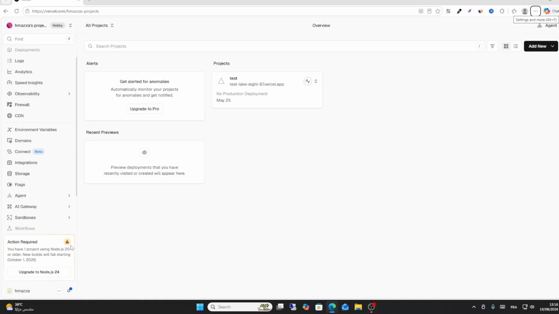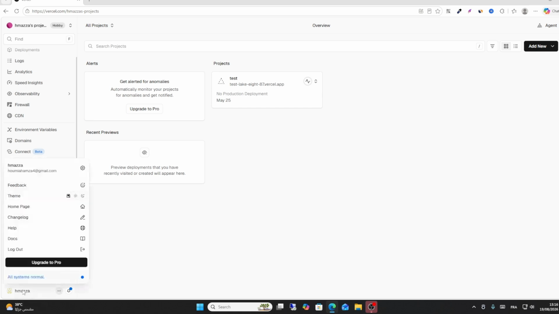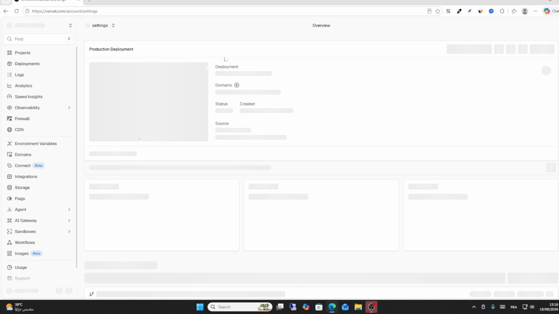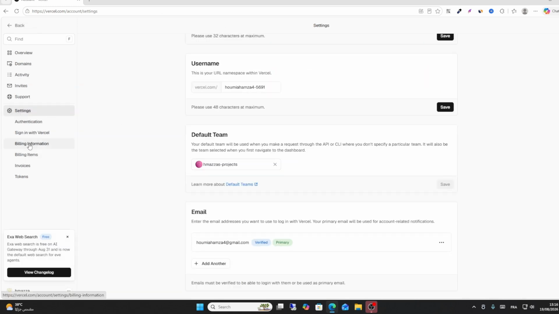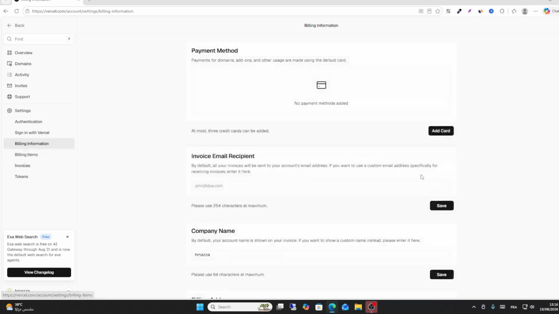I will share with you step by step how to add a payment method in Vercel. This is the platform. So if you want to add a payment method, go to this section and then go to the settings icon. As you can see here, from the settings you have different options. Go to billing and information. From the billing and information, click add a card.